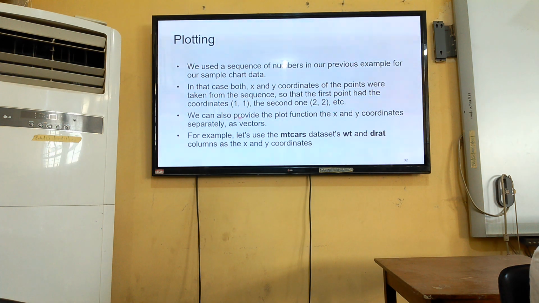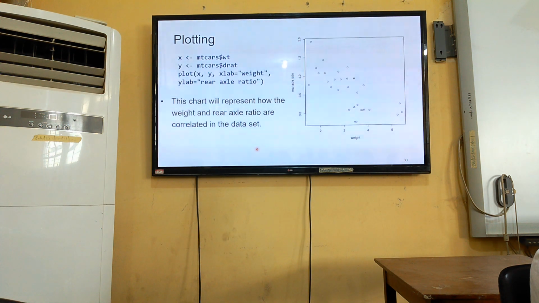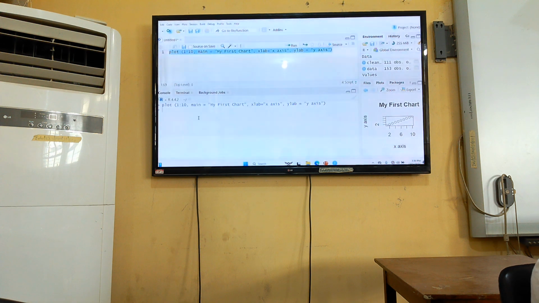So we can also provide the plot function with the x and y coordinates separately as vectors. For example, let's use the mtcars dataset, the wt and the drat columns as x and y coordinates. In that case, I want to plot the wt column against what? Do you know how to plot now?